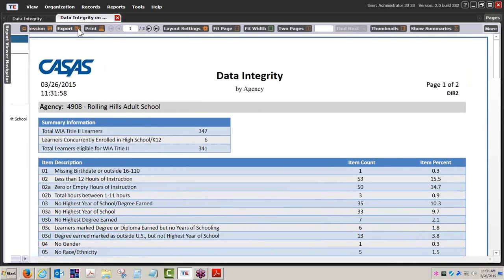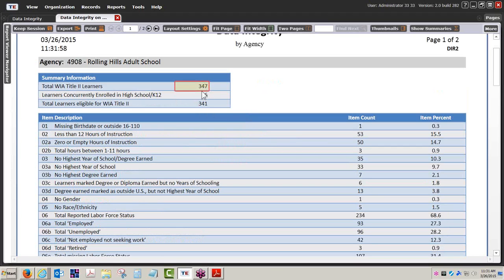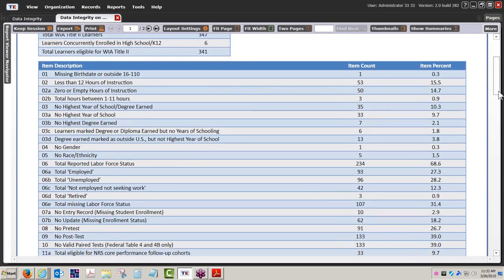And collapse the Navigator here. So for this report, folks, you can see that there are 347 WIA Title II funded learners, and 341 are eligible for NRS reporting. 6 are concurrently enrolled. Now, folks, as I've been pointing to various cells on these various reports, you may have wondered why certain cells become highlighted. And this is the report I generally reserve to demonstrate for that purpose.